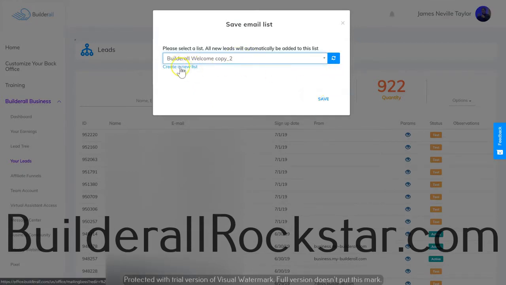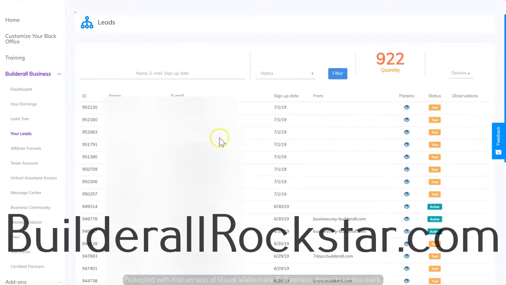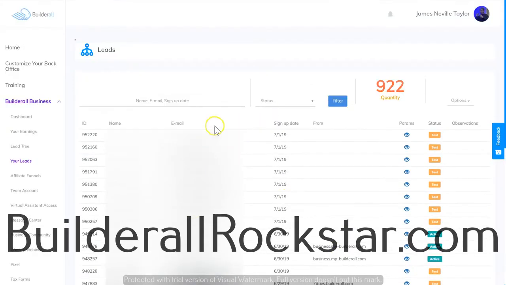Or you can even create a brand new list right from here to start adding leads to. Once you've clicked Save, any new leads will be added automatically to that list. Keep in mind that old leads will not be added. So if you want to add all your existing leads to the list, you'll need to download the CSV and then upload the CSV into the Mailing Boss list.